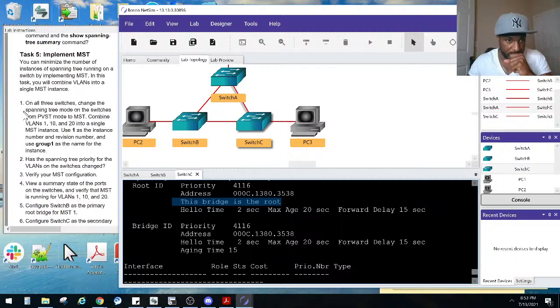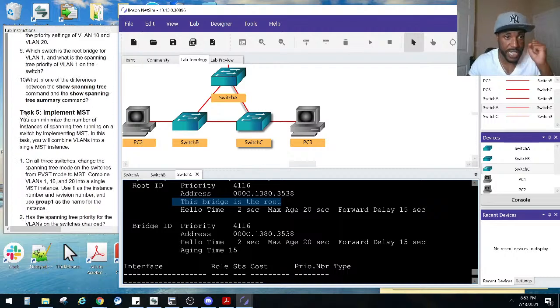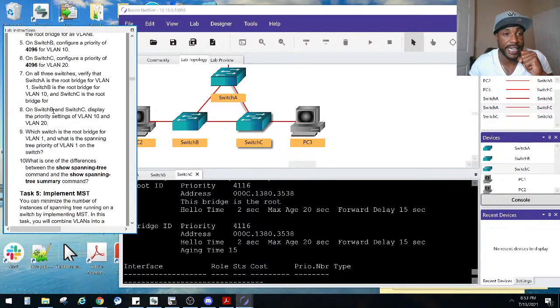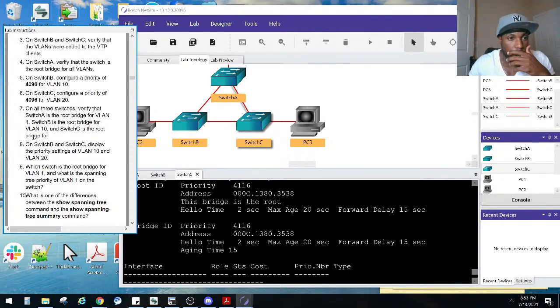We got like 4 more questions there. And on task 5, we got like 7 questions, and then we're wrapping it up, right? Task 5 is the last task, right? So on all 3 switches, verify that switch A is the root bridge for VLAN 1.